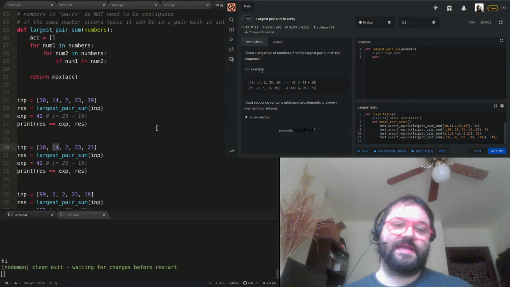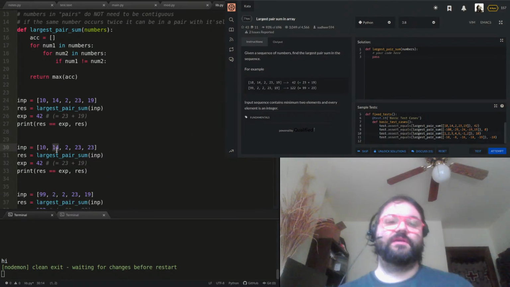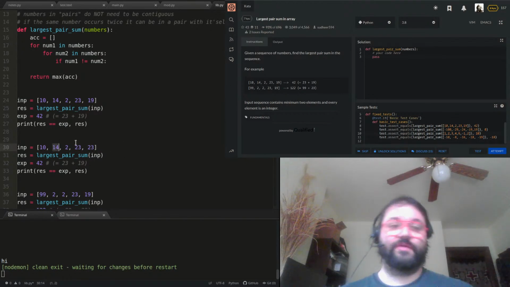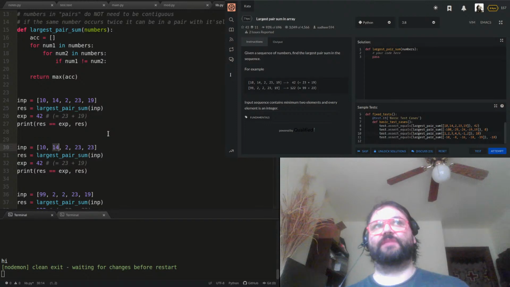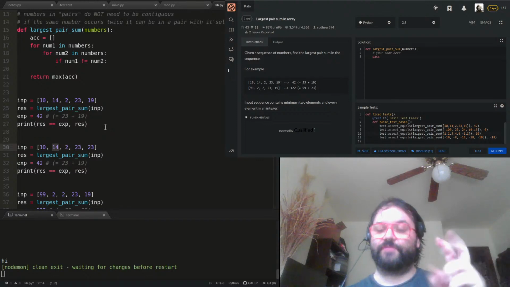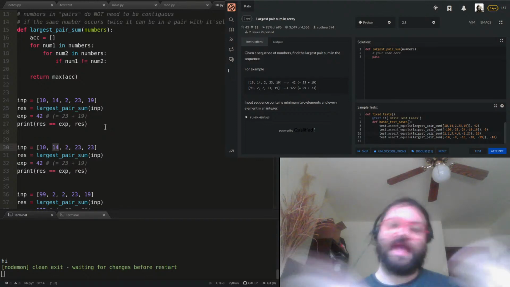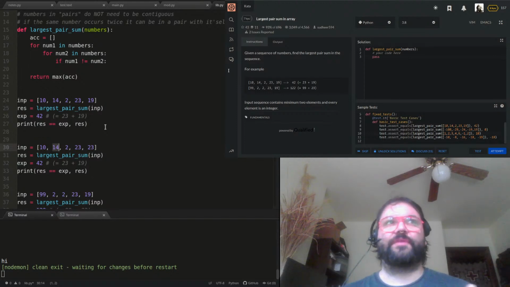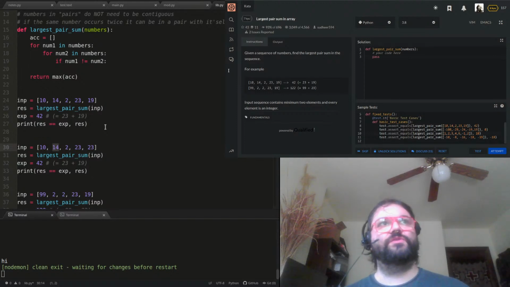But I think instead what I'm going to do is compare only to different indices, right? So if the number is at a different index, I will compare. When I say compare, I just mean add. That's a term that I use kind of loosely.